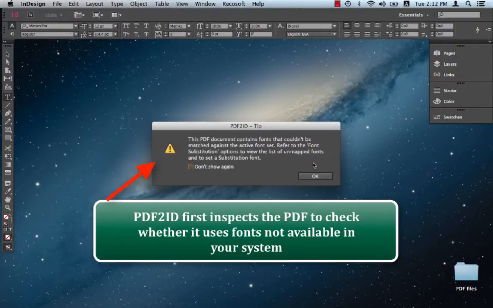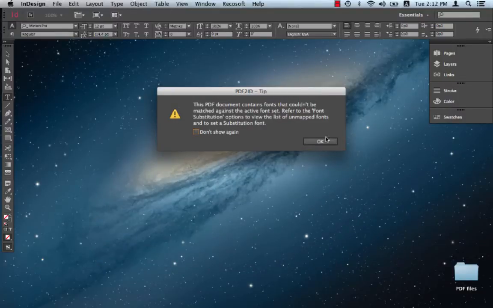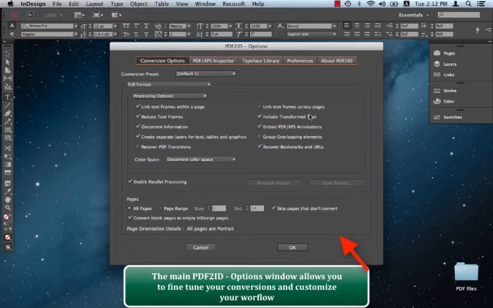PDF-to-ID first inspects the file you're trying to convert, and it finds any fonts that were used in the PDF that couldn't match against what you have in your system. It provides this little tip over here. Let's just click OK at present to dismiss it. The main PDF-to-ID options window appears now.